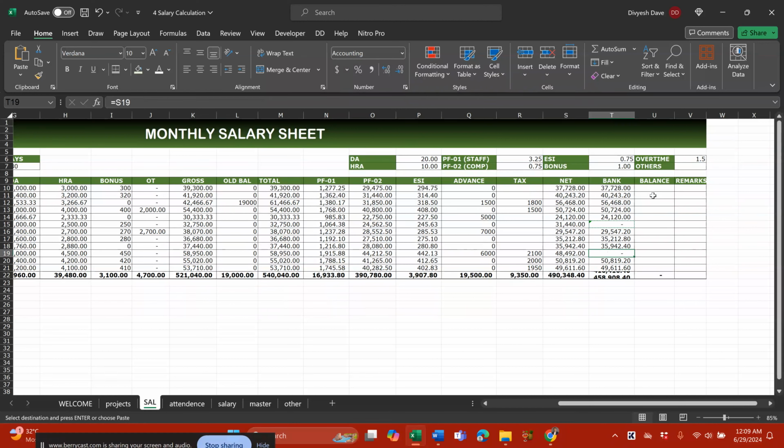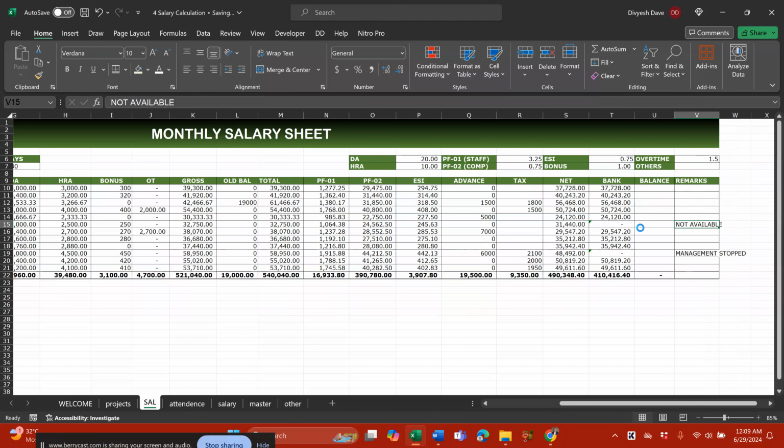And then let's say this person is also not available, or maybe you can add the remark: management stopped his salary. And here, not available. He requested that please don't transfer my salary to the account, so we have stopped their salary. And comes the balance, so net minus bank. Here comes the balance. That's it. So this is all about our salary sheet.